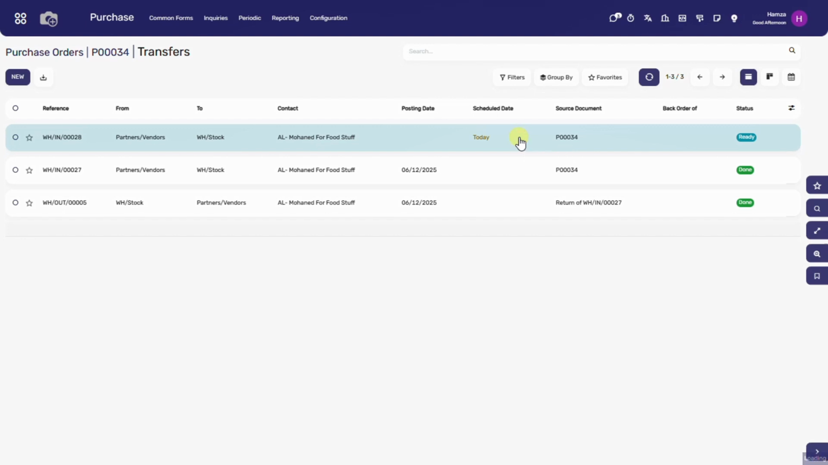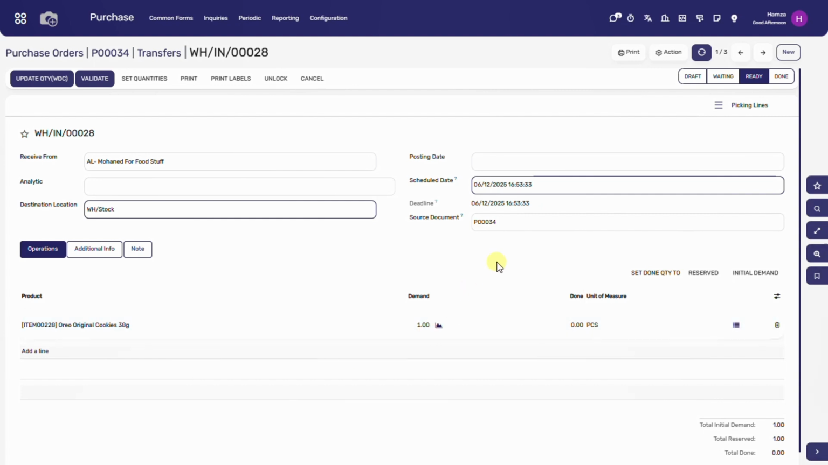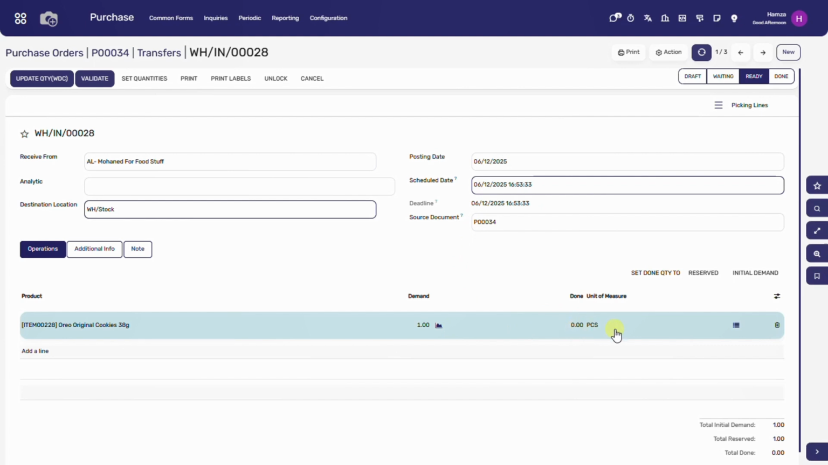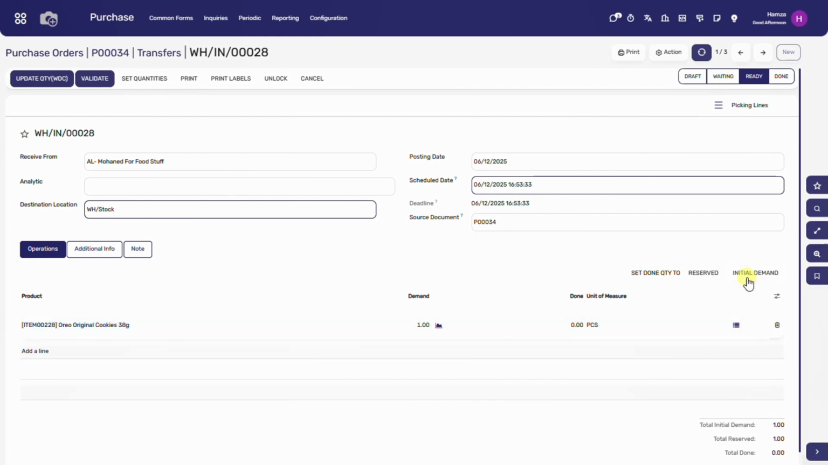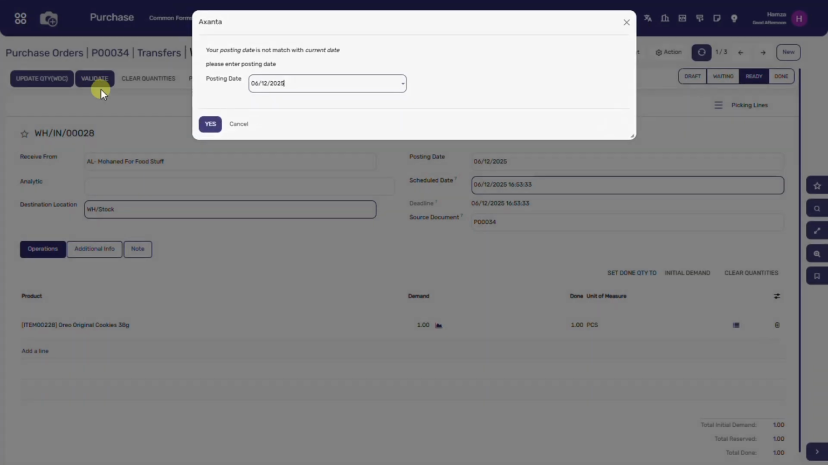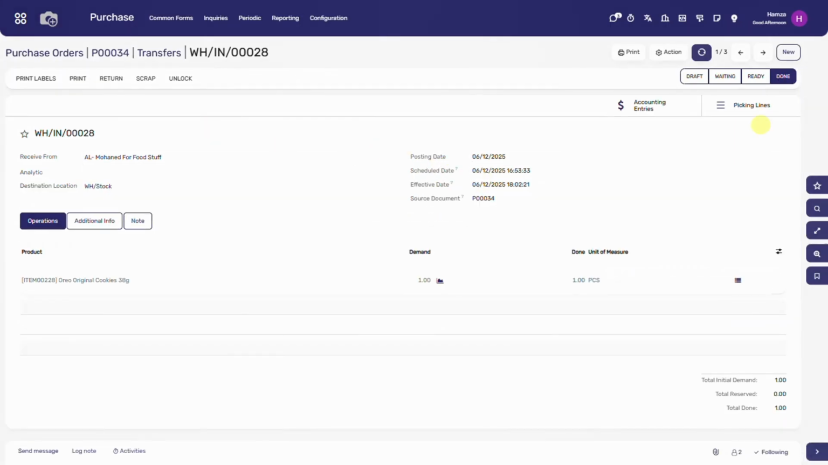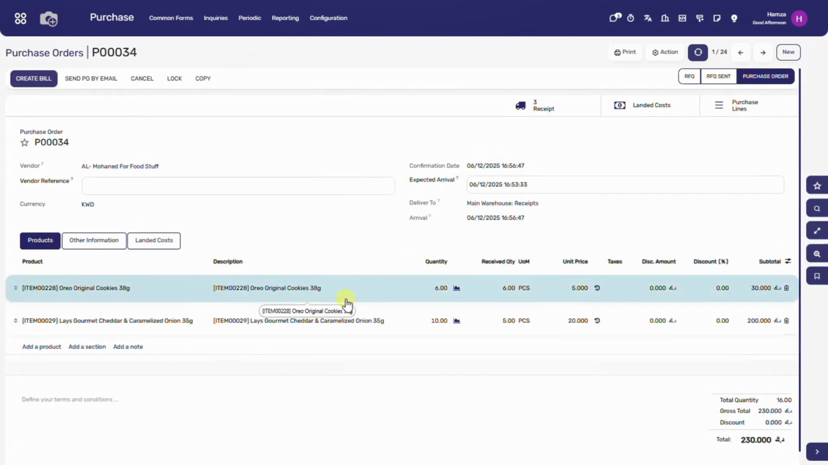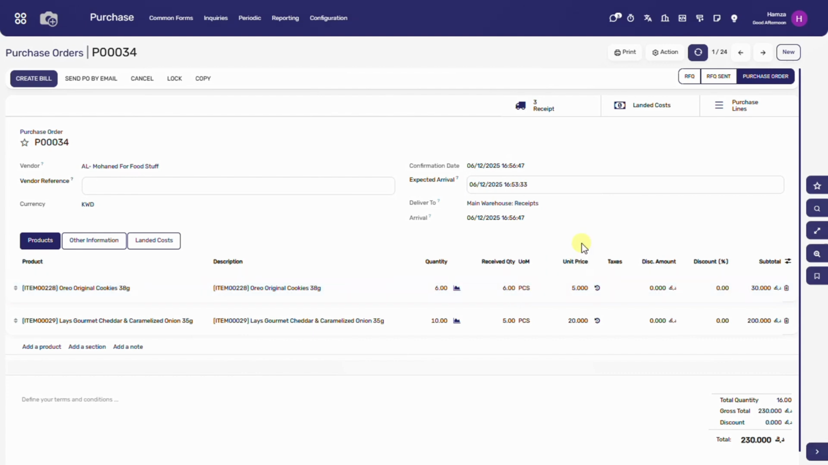If you click on this shipment, this product's one piece shipment has been created, which is in the ready status. So now we shall validate the shipment. Here you enter the posting date, and in the done quantities you can enter the quantities. So here we shall click on this initial demand, and automatically the done quantities have been updated. Then we'll click on validate. You cross check the posting date and then click on yes. And now if you see, the status has changed to done, and this one piece is added into your inventory. And now if you go back to this PO, you will see that for this product the received quantities have changed to 6 pieces.